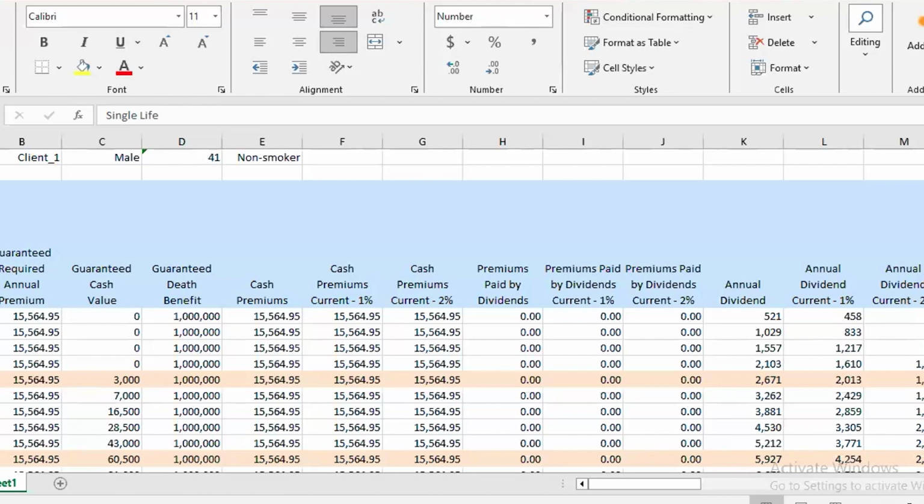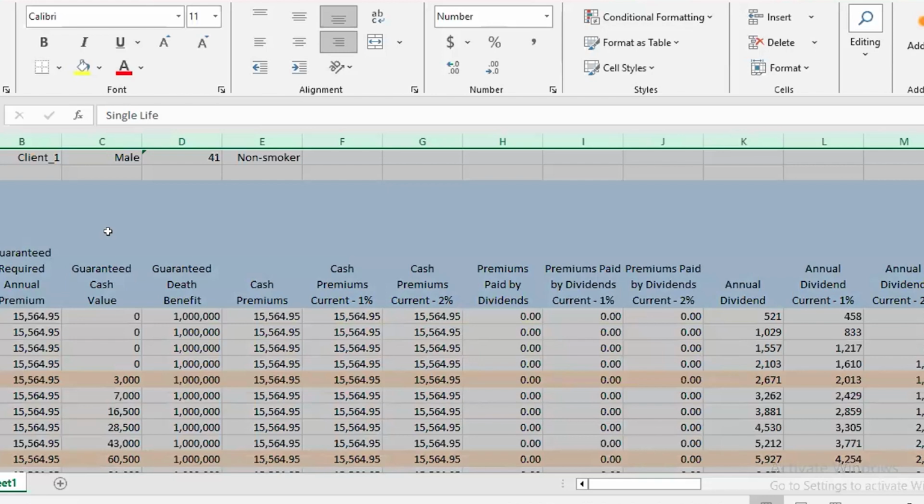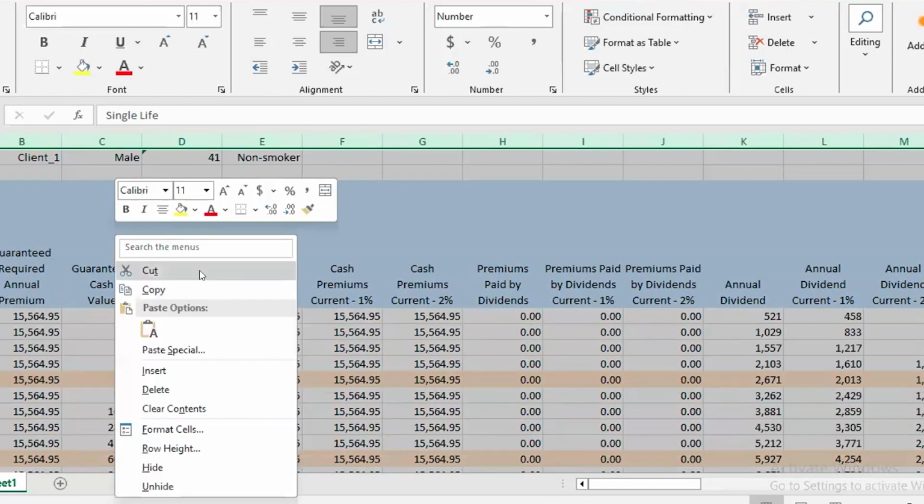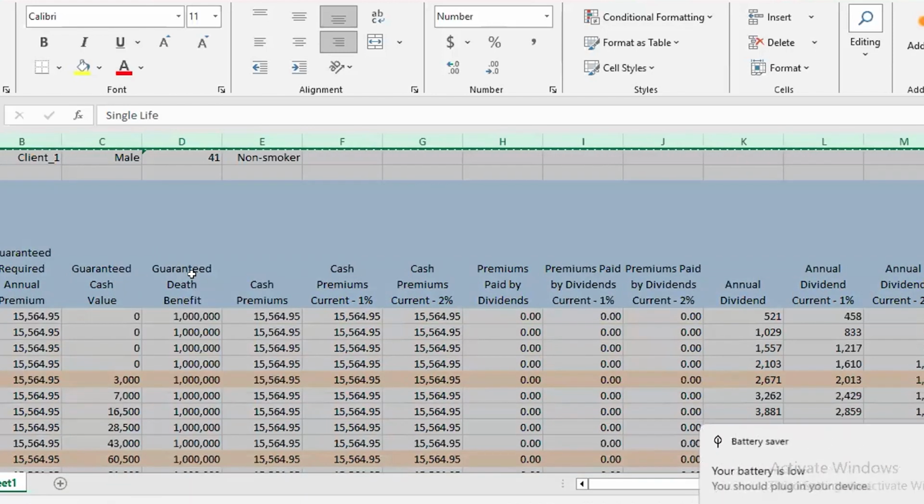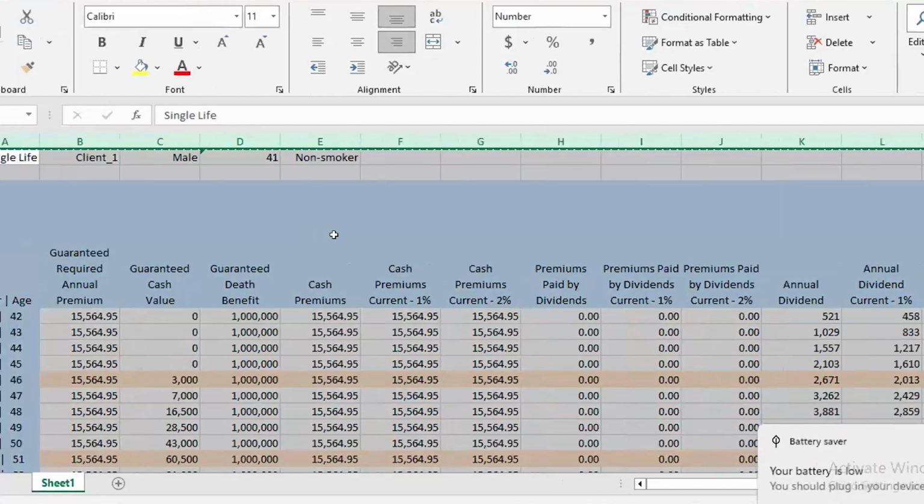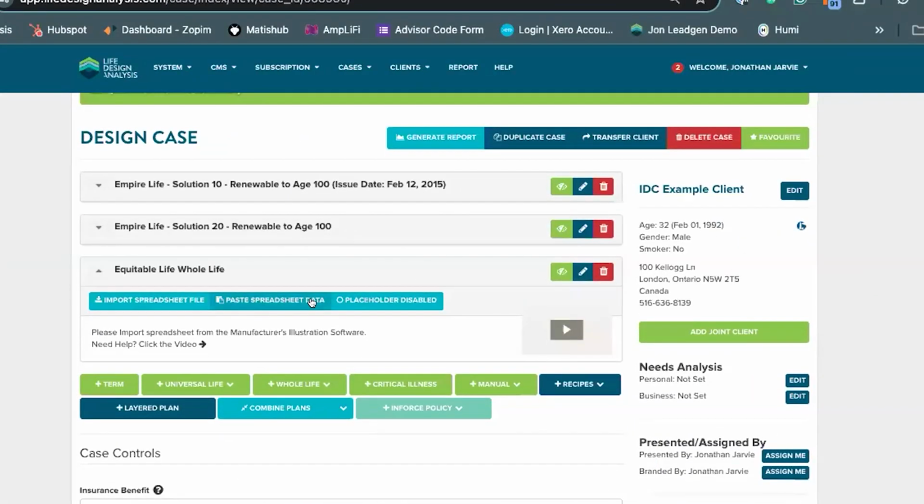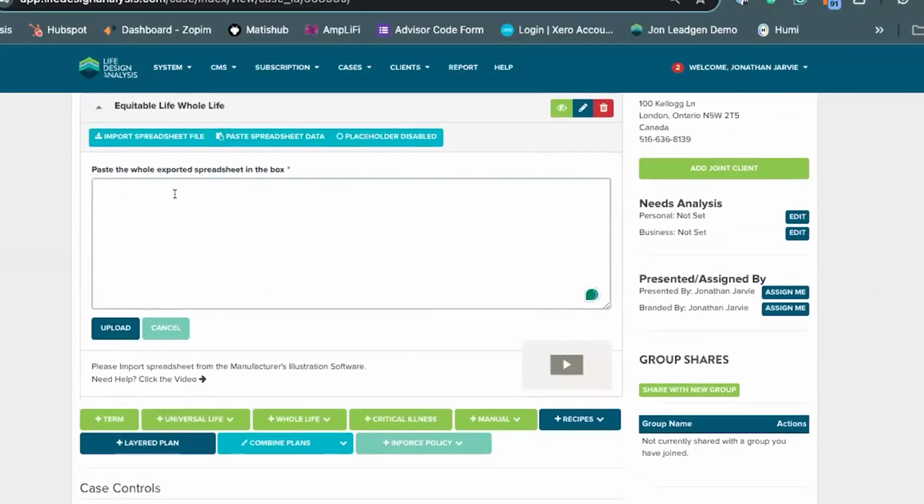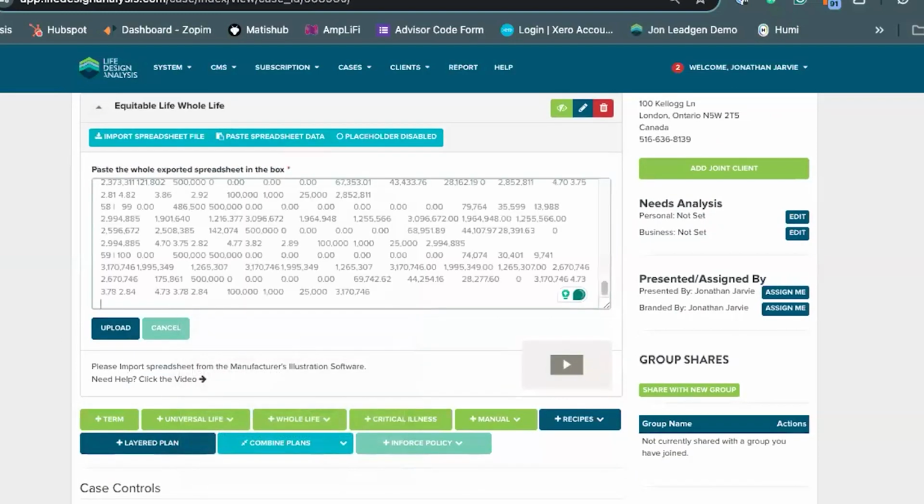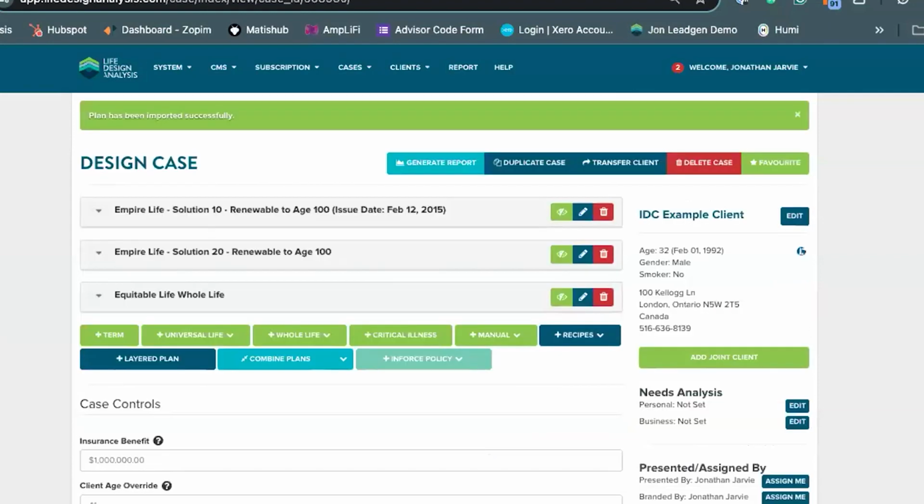Or with LDA, again, we don't have to save it. We can actually copy all the data, including the headers of these spreadsheets, and just right click and copy it, just like I've done here. But then we can go back to our design case page, tell the system we'd like to paste the information, and just right click and paste it in here. So once I click upload, it takes all that information and puts it into the right sections. So in just a second, I see this message from the program telling me the information's been imported successfully.